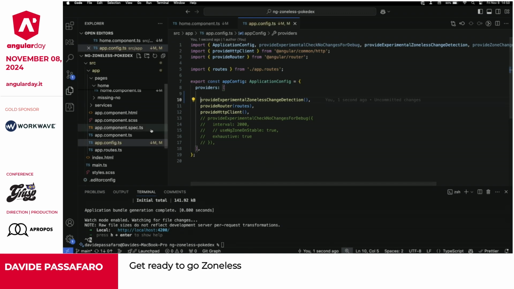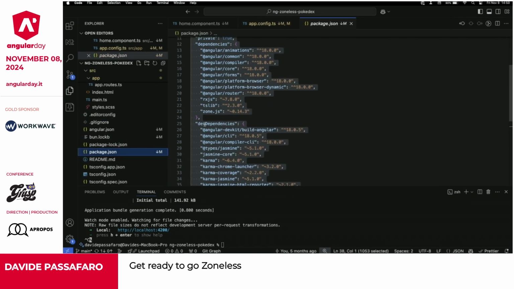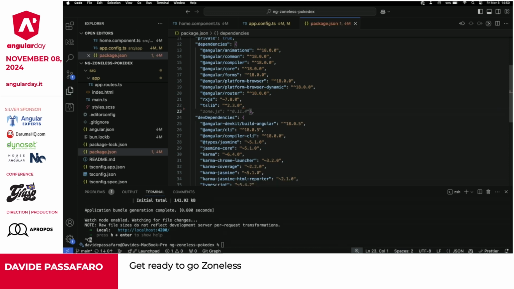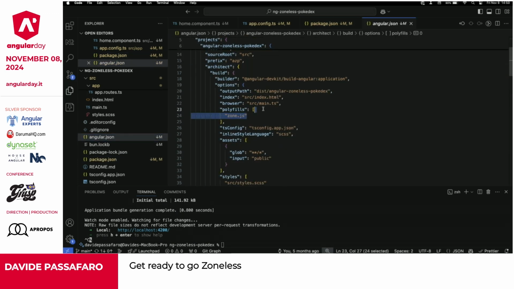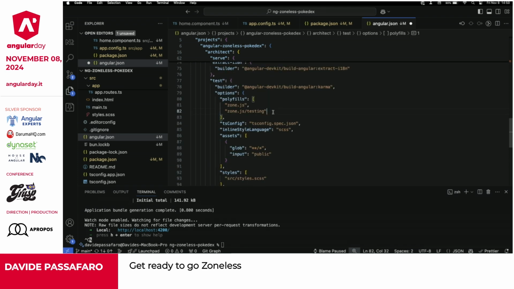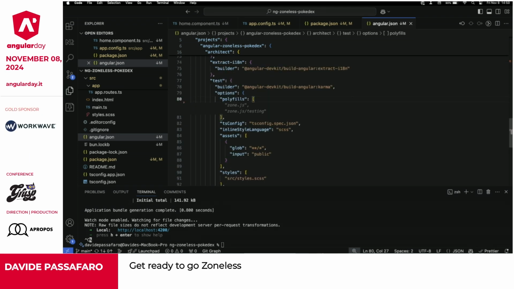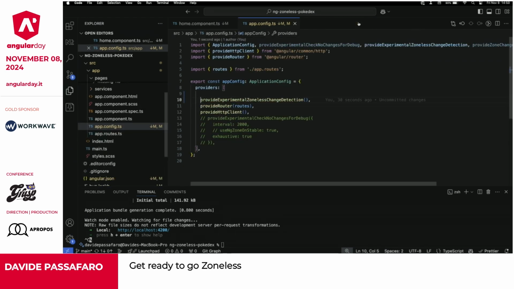Okay, now that we did it, we can also go into the package.json to remove zone.js, which is the most satisfying operation of everything on this demo. We can also go here and remove it from here, and also from here, which are the two scripts that we have. So the migration in theory is already done.